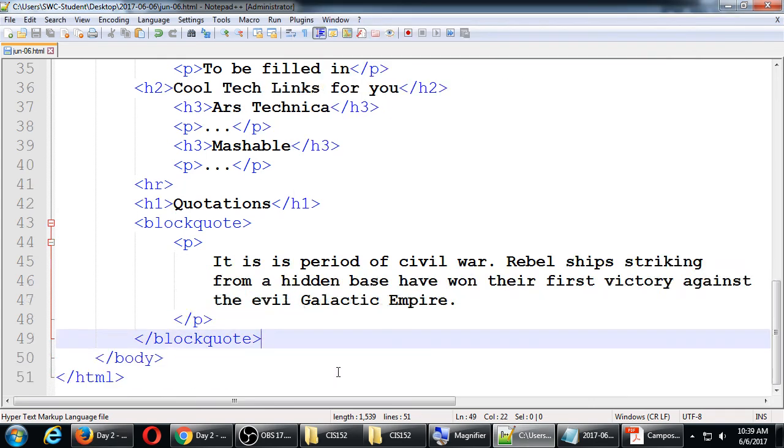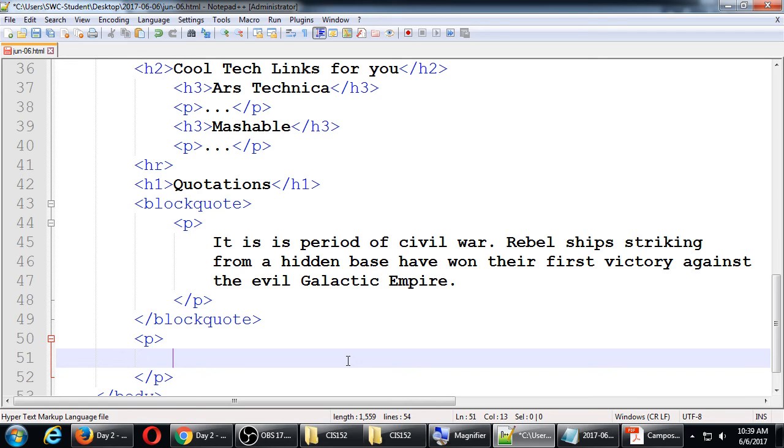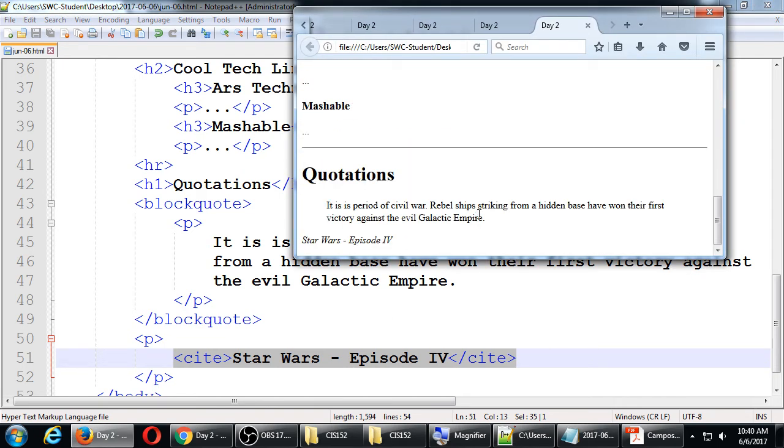Well, on the next line, after block quote, paragraph, cite. The citation for this quote is right here. The default is that it italicizes it. Visually, it doesn't look like it's connected. However, we can fix that. But conceptually, we have a block quote, we have a quotation, we have this paragraph. There's a paragraph here that does cite.